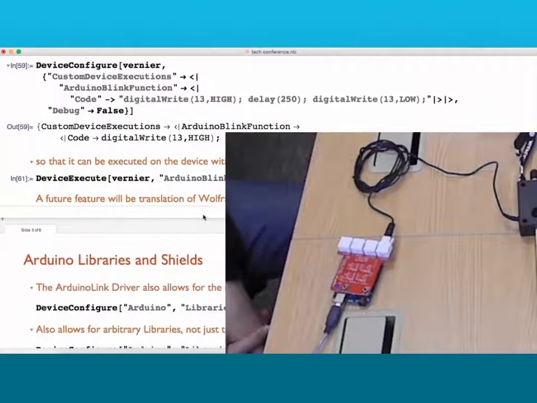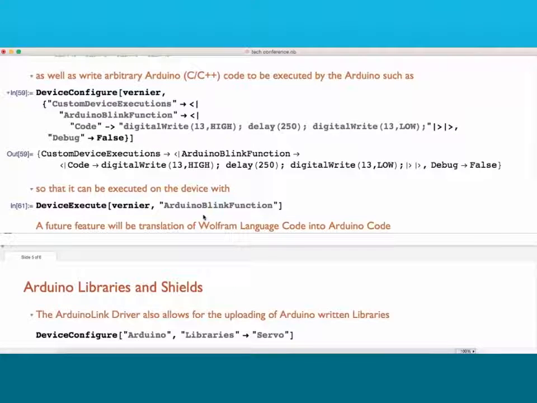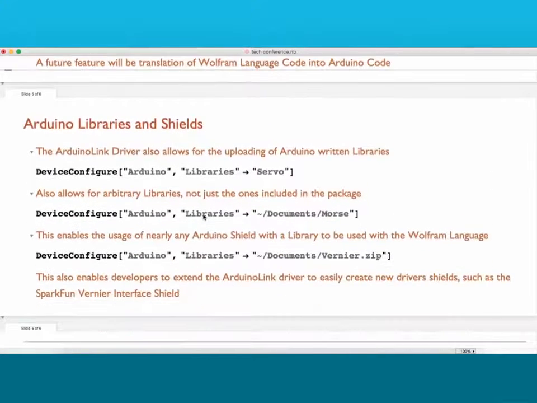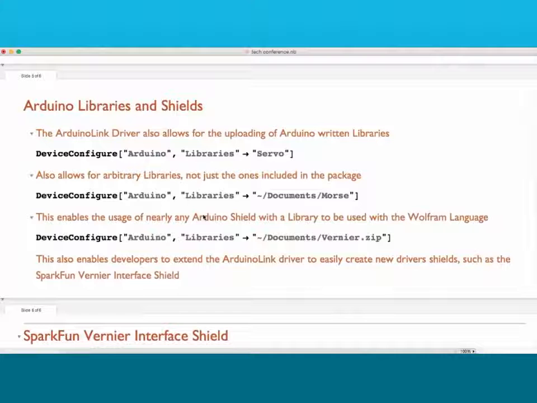A future feature of this will be the translation of Wolfram Language code into Arduino code, so you'll be able to write these functions in the Wolfram Language to be uploaded to the Arduino. As I was saying before, lots and lots of work has been put into building these libraries and shields for the Arduino. For example, there's the servo library for controlling servos, or here's a handwritten library that I wrote myself that blinks an LED for Morse code, or here's the Vernier library. You can upload all of these libraries to be used with the Arduino.